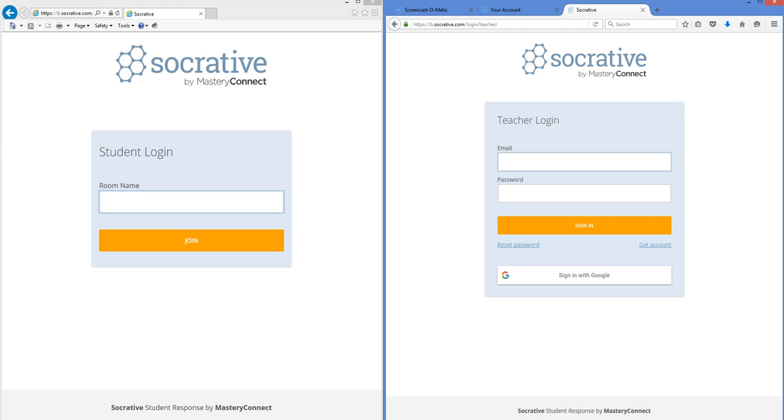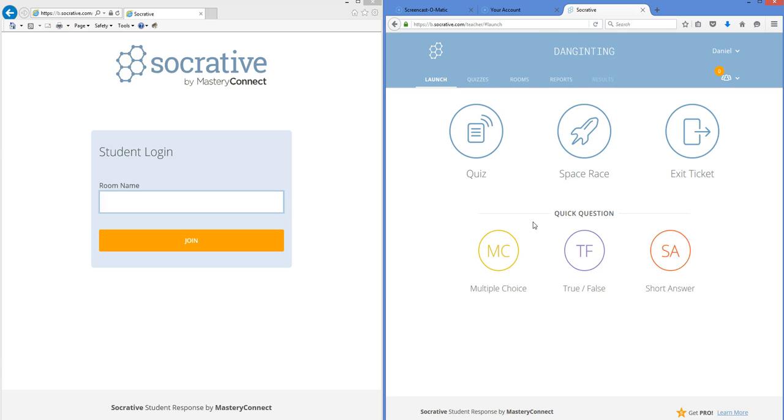First, I will show you the login process. So I put my email address, daniel.ginting@matchun.ac.id, and then I put my password. Okay, and then click sign in.